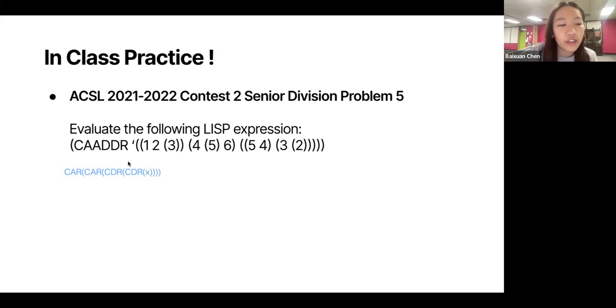Okay, so first we're going to evaluate CDR, right? So when we evaluate CDR, we're taking everything besides the first element of the list. So then we see we have one atom here, another atom here, and one last atom here. So we remove this. Now we finished this expression, so we're going to do CDR again. We're taking everything besides the first element of this, so we're removing this, right? So we're just keeping this last list.